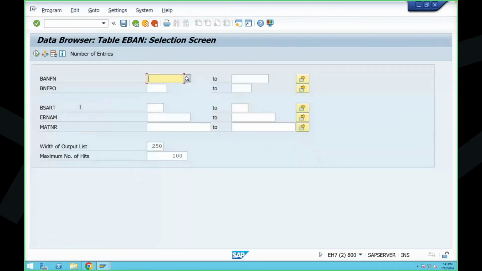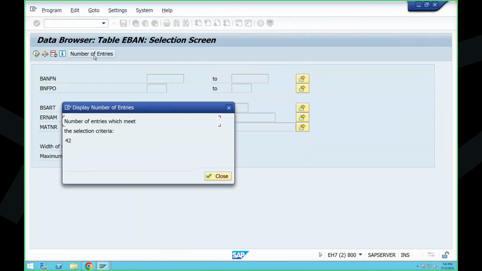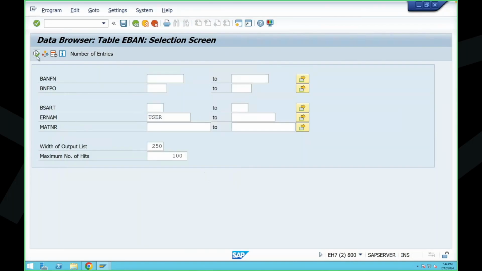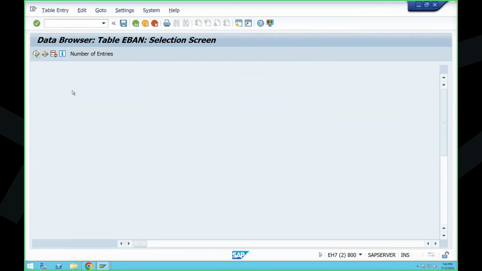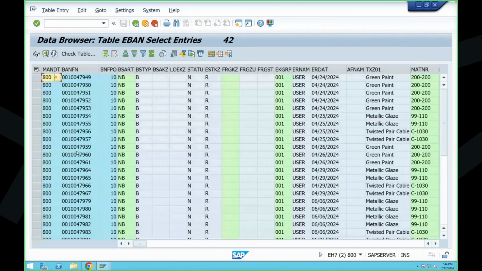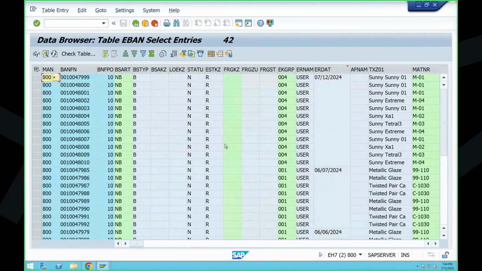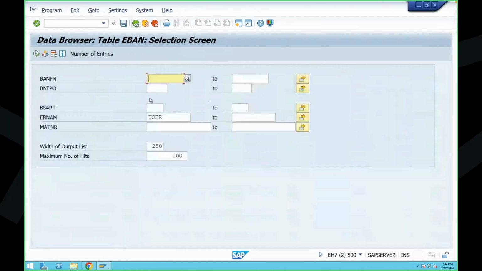So if you go to EBAN table, execute. So ERNAM. So ERNAM is who created. So I'll give my user name, number of entries. So 42 entries are there. Is there any date? So ERDAT is there. So you can sort this date. So today's date is 7/12. So in 7/12, we have created these records. How many? I guess 8 records we have created.